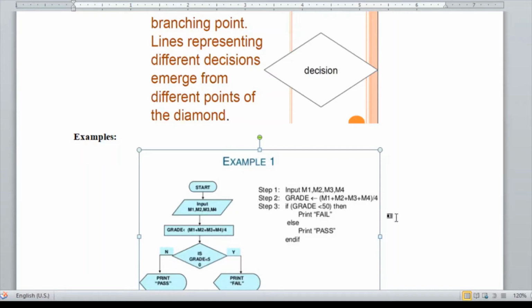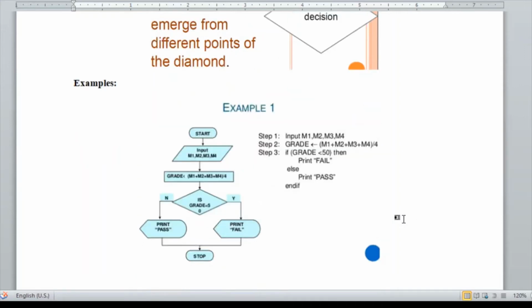So here we are going to do the algorithm. The same algorithm we did in the first example: to input marks of 4 subjects, find the average, and decide whether the student passed or failed. So here we are going to use this oval symbol to denote the start of our flowchart. Then an arrow. Then we have to input. We will make this parallelogram, and we will write input M1, M2, M3, and M4.